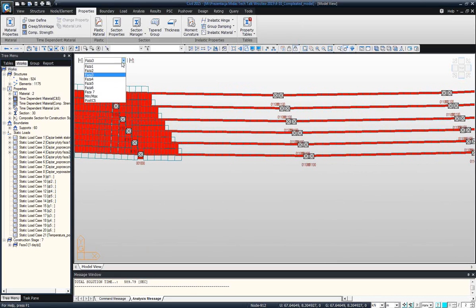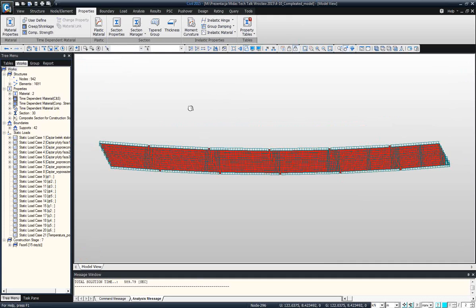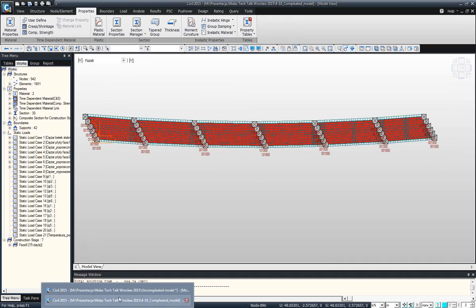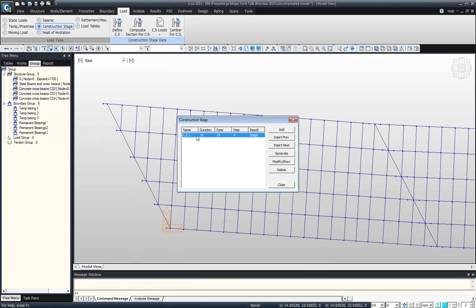And the next construction stage, construction stage 5, we have other part of our structure which works as composite, and for the 6 we have entire part. Okay, so let's get back to our uncompleted model and define construction stage.